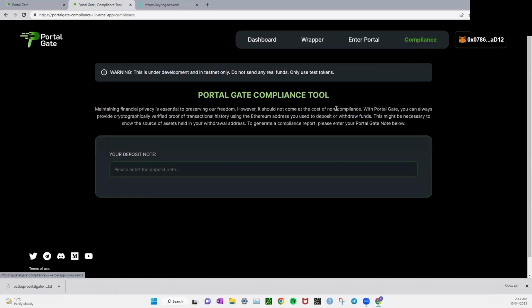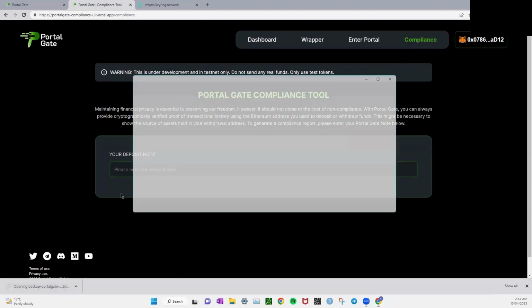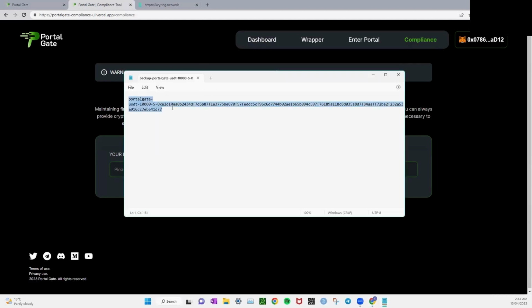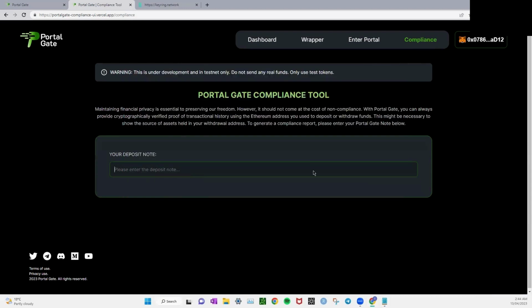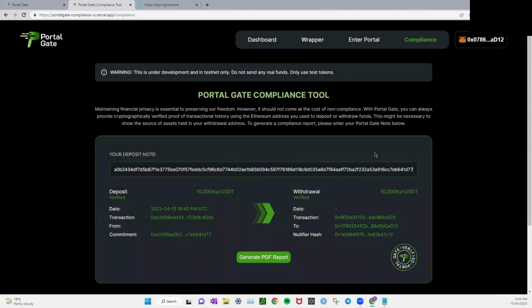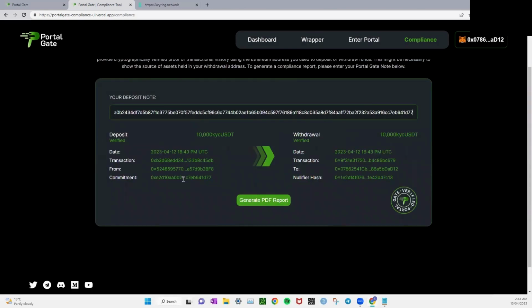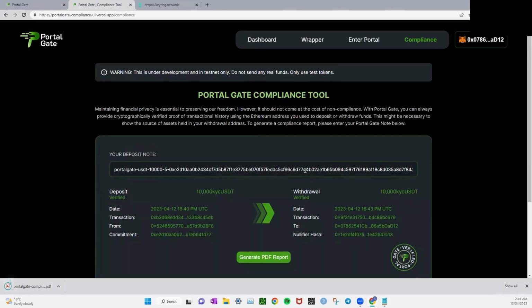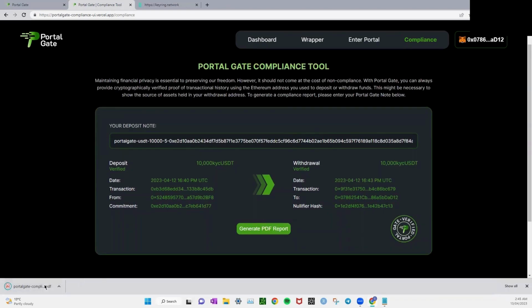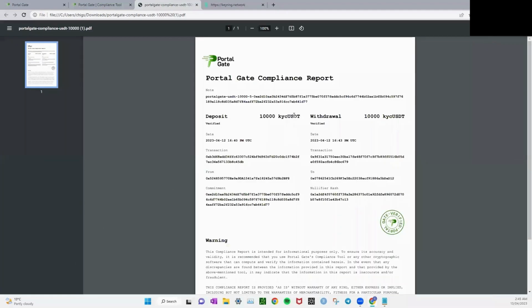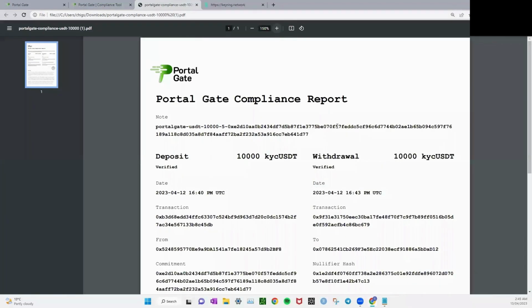Head over to compliance. And all we need is our private note. So once you've used it, you can pass this on to anyone who's interested in your movements. Go ahead, input it in. And essentially Portalgate will generate your movements through the platform. You can generate a PDF report. And now you can present this to anyone interested in how you've moved assets through Portalgate.